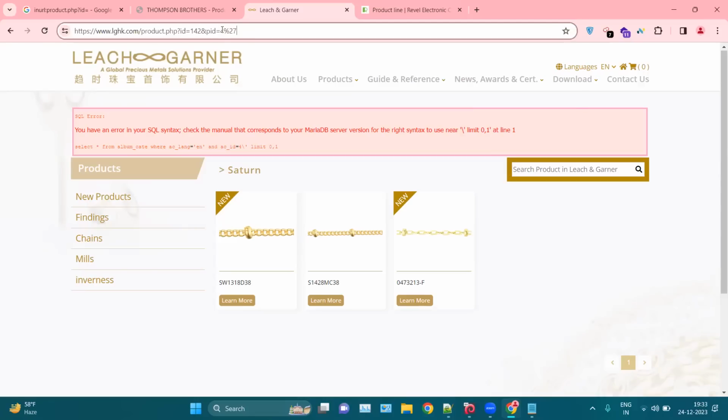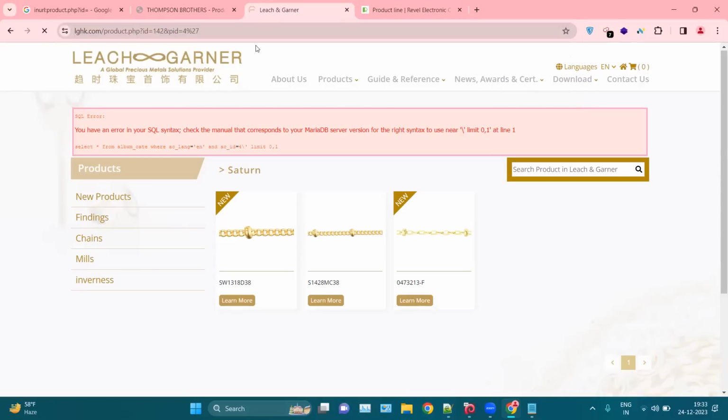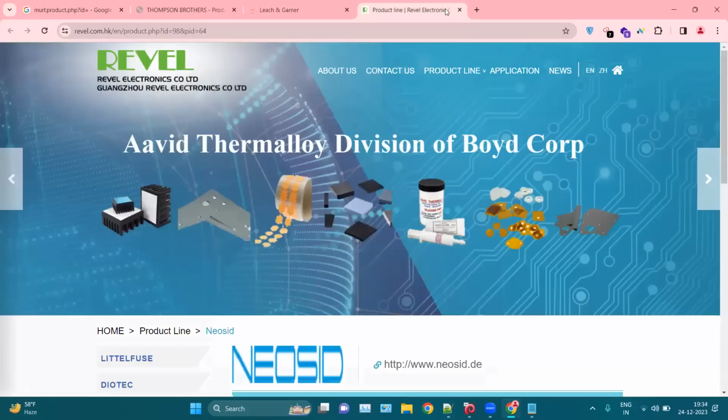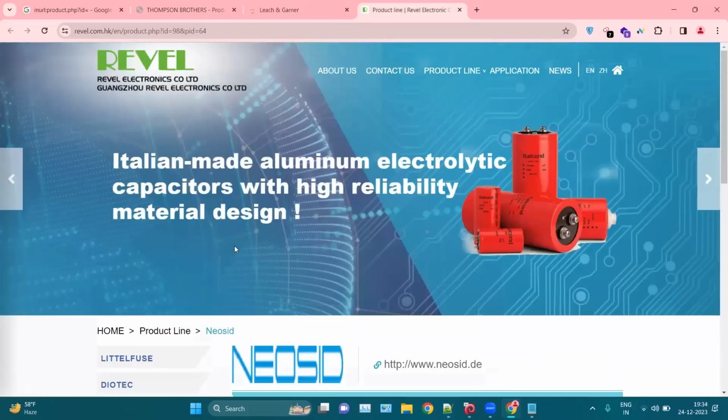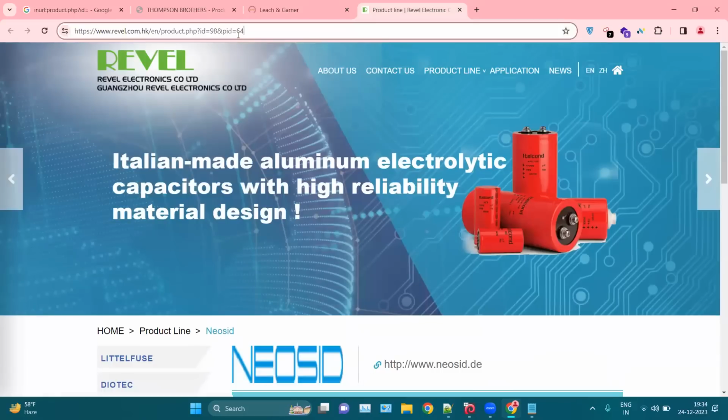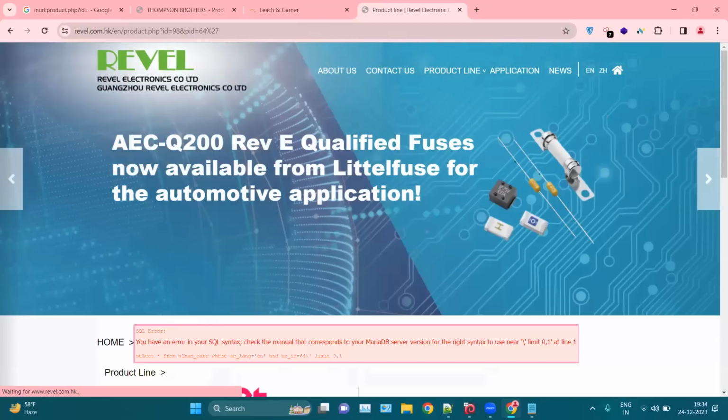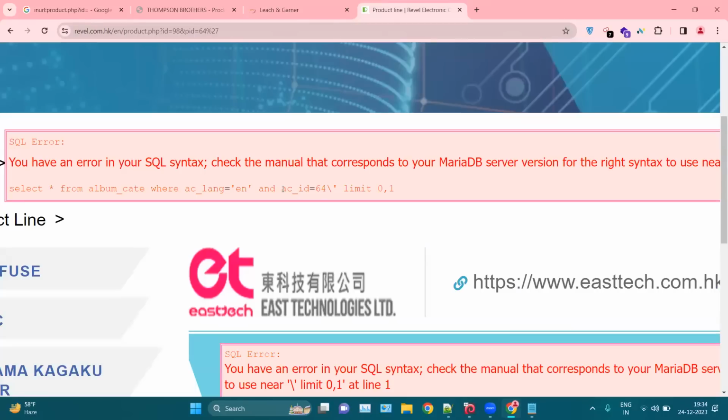Okay, we are just putting a quotation here and then enter. And the quotation is converting into percentage 27 because of the URL encoding. Then we have this website where we have ID 2464. Sorry, we can put a quotation here. We can check if this is, now you can see this is also vulnerable.